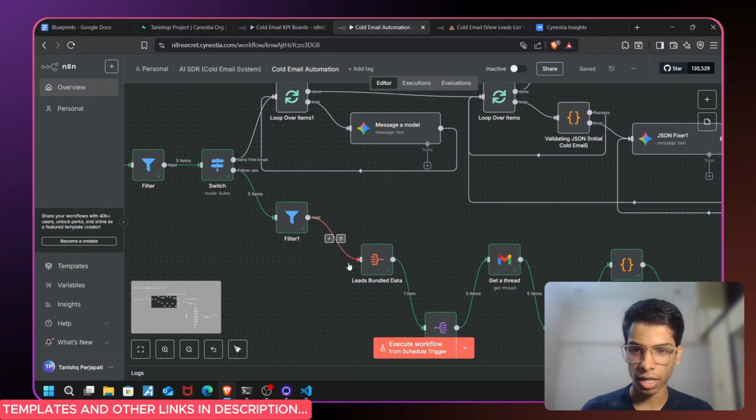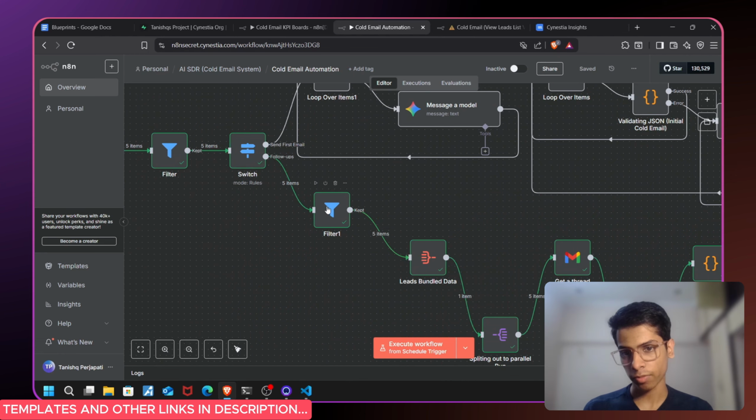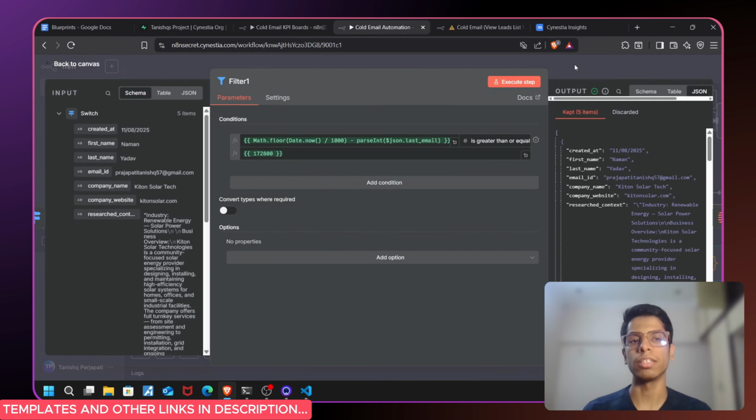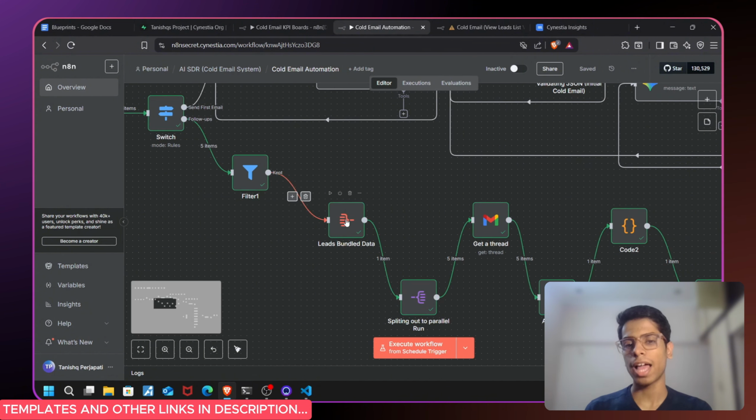Okay, and as I just run it, as you can see, we have got the 5 items coming from the filter, because it actually didn't discard any of these leads, because I wanted to show you the working of it. Then we have the aggregate node.